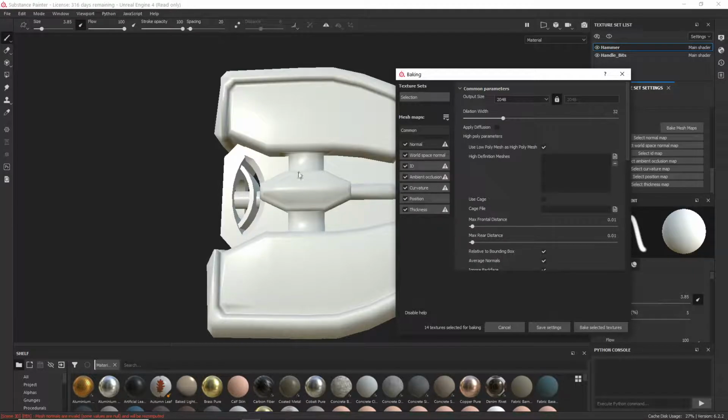So these are the ones that we're interested in, and maybe even thickness if you want something more complex, like subsurface scattering for the skin and stuff, but that's another topic. So as I said, you can just click on this and then just bake, but we have our own.